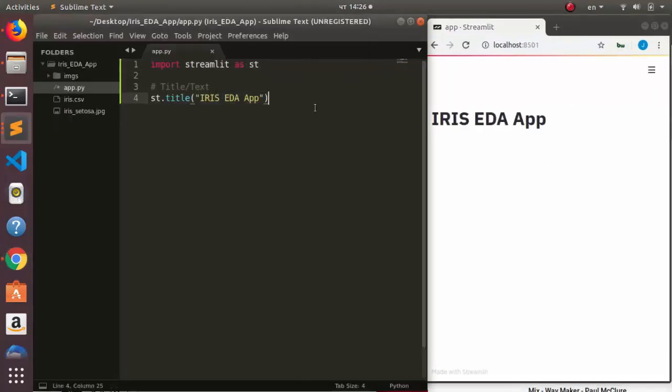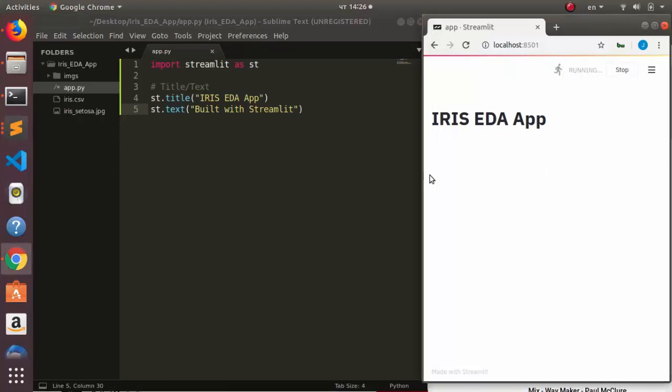Now let's see the other stuff you can do. In case I want to add some text to it, I can just go with st.text, then I'll pass in the text. So, built with Streamlit. Perfect. So that is it. It's automatically going to detect the changes. So we can just go with rerun, then it's going to rerun and bring the changes. Very, very interesting, right? Cool.